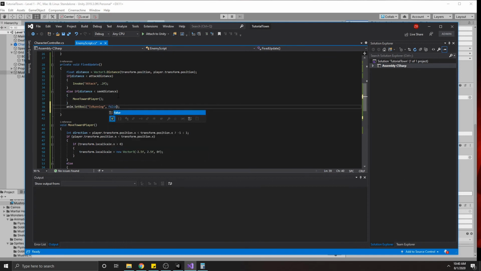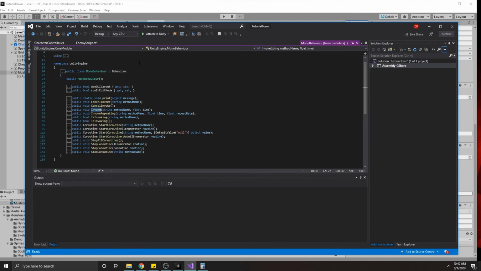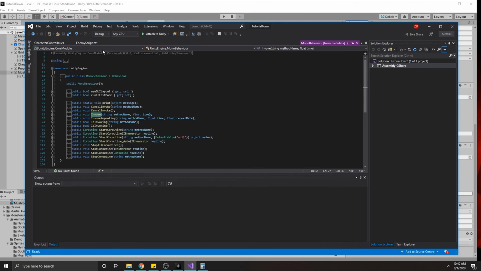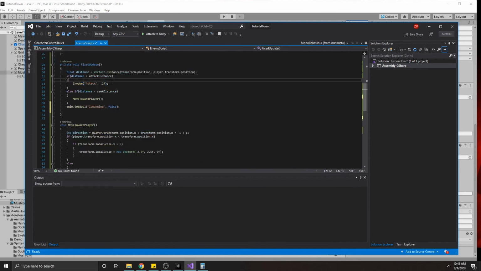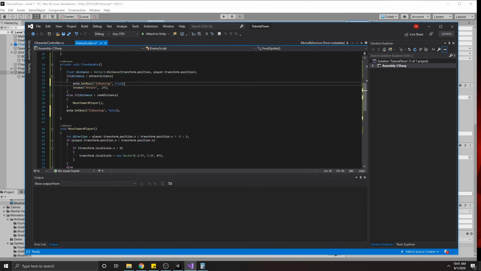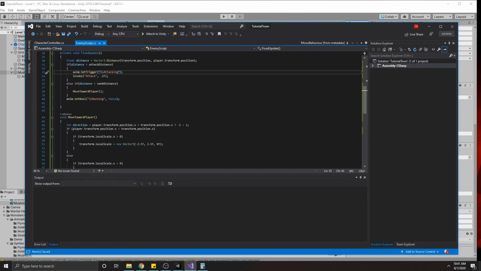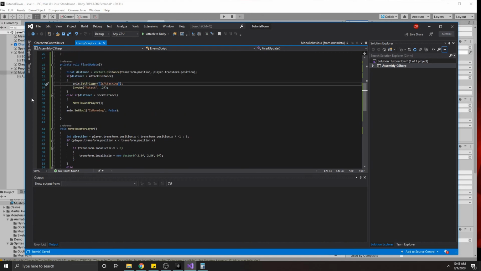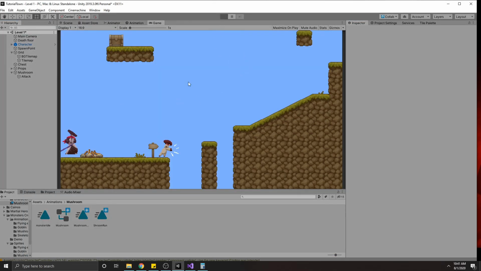So false. And when we invoke attack, as soon as we, I didn't mean to do that. As soon as we invoke attack, we want to set that trigger. So set trigger is attacking. All right. So let's go ahead and give this a test run. So he's doing his idle animation.